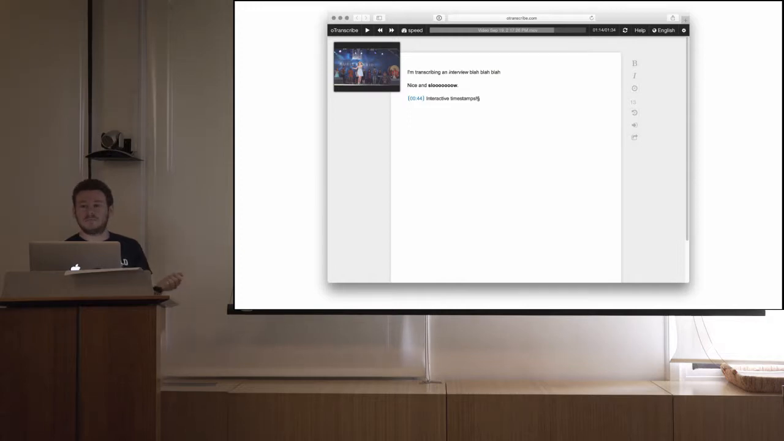I'm just using a couple of HTML5 APIs, and there are some cool little features. There's keyboard shortcuts for all the controls, which makes it very efficient. If you press Control and J, it adds an interactive timestamp that allows you to jump around your transcript.